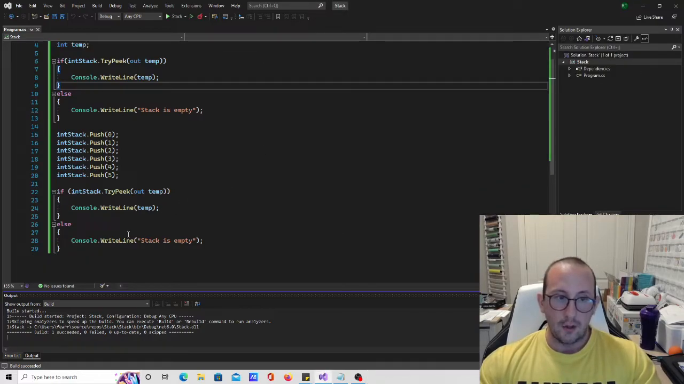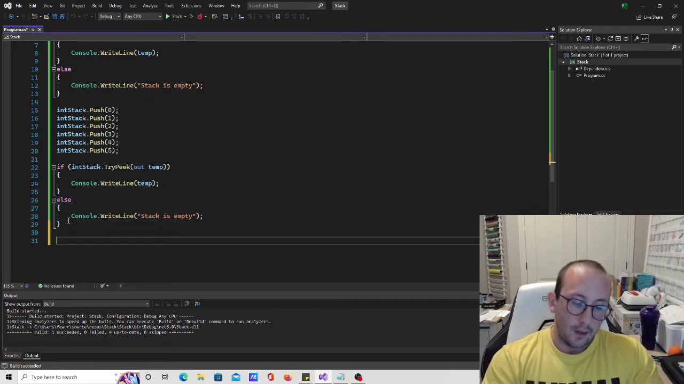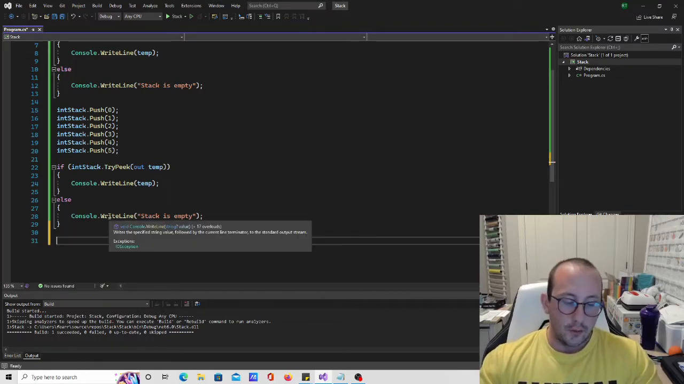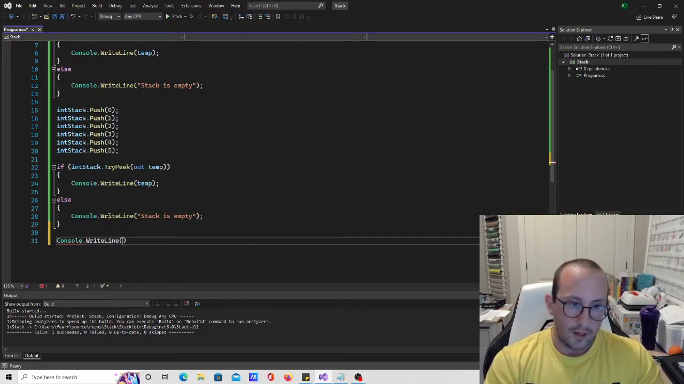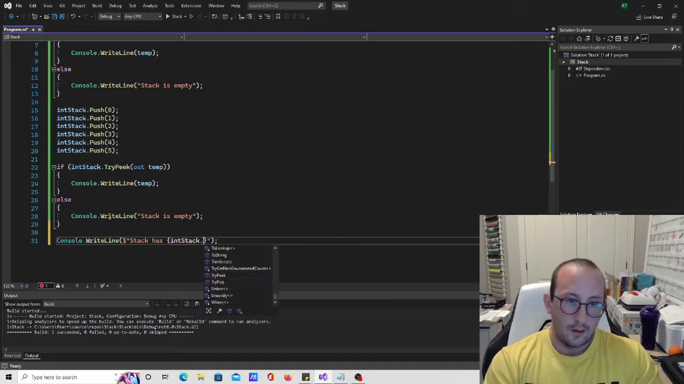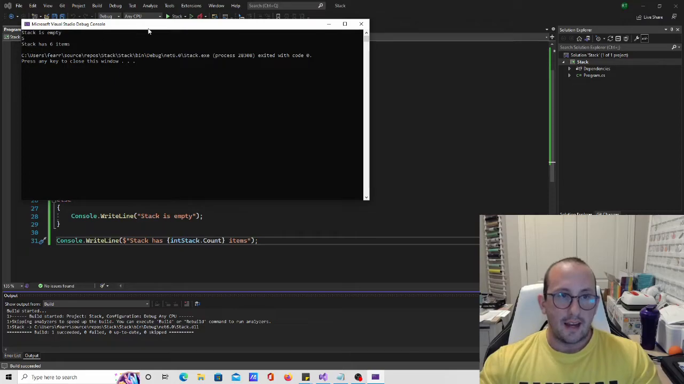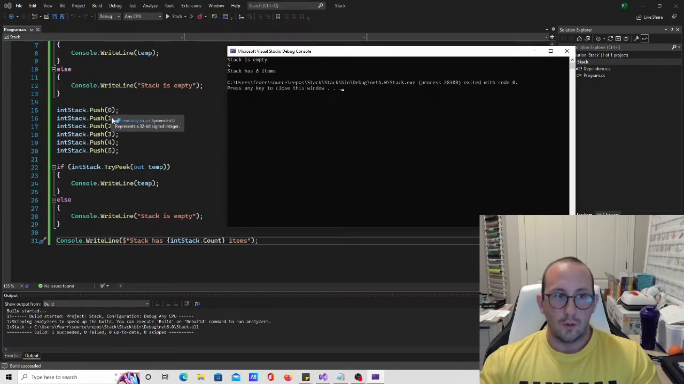Now, of course, you can use the property intStack.Count, which will let you know how many items are in that stack. So if we just say Console.WriteLine and use an interpolated string, and say "Stack has {intStack.Count} items." If we run this here, we are going to see that the stack has 6 items, and that is because 0 and then 1 through 5. We have 6 items here.